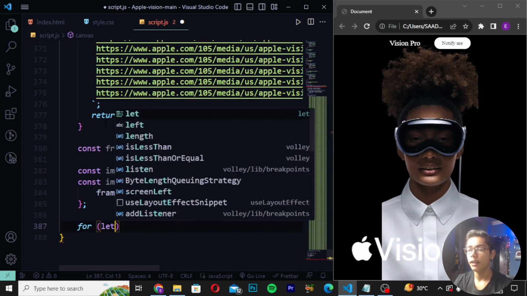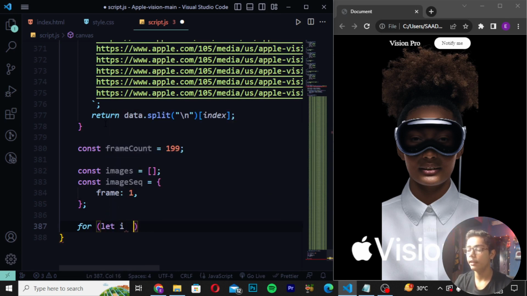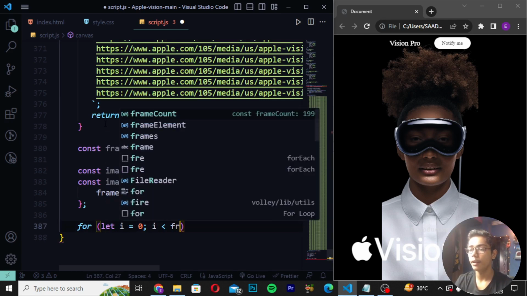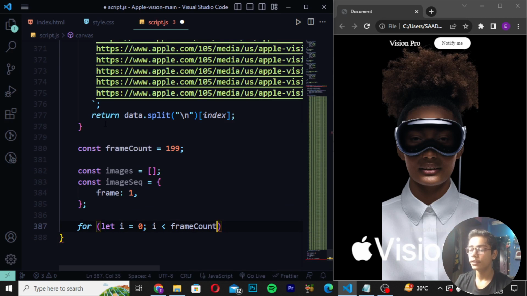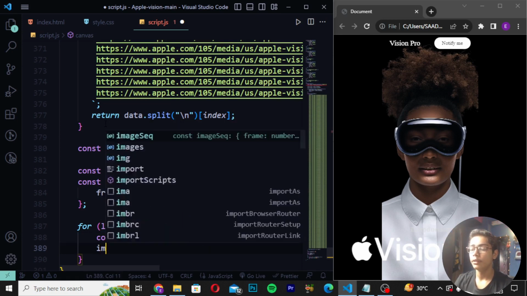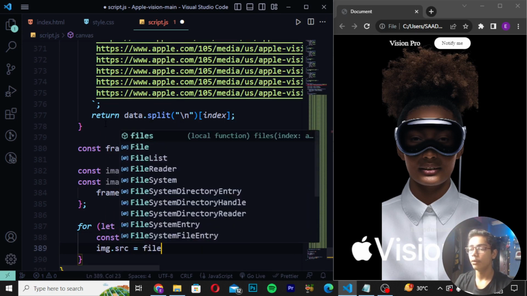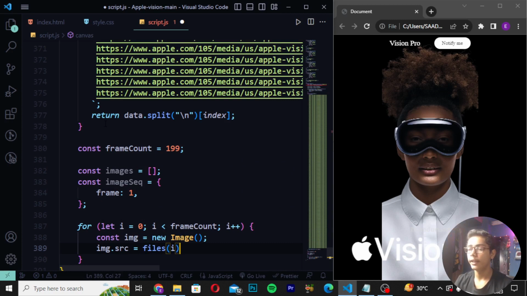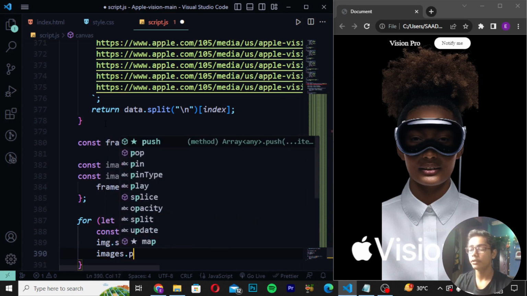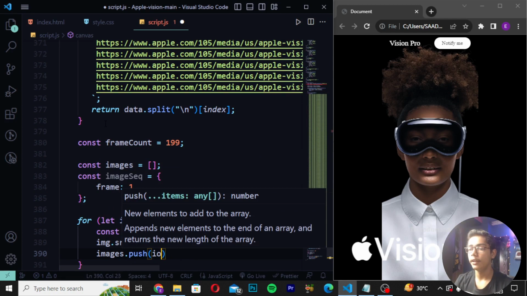Write for let, and I will be writing i equal to 0. Then you have to write i, and here I will be writing frame count. Then after writing this, you have to close this and write i++. Then write const image equal to new Image, and make this tag like this, and then close this. After closing, you have to write image.src equal to file. Then I will be making this bracket with i, and then you have to write images.push, and I will be writing image.